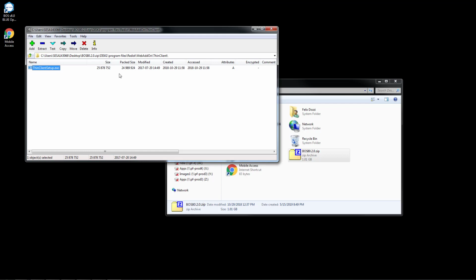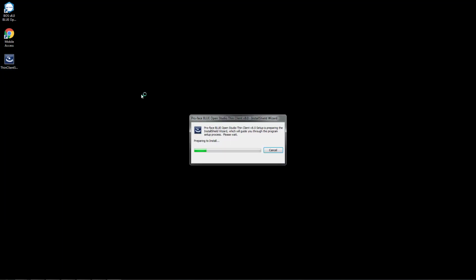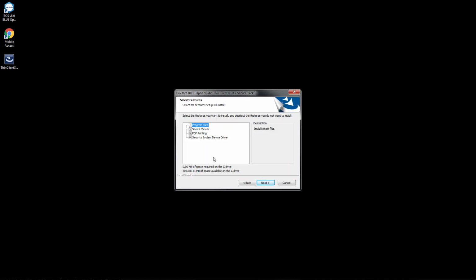In this case, I'm just going to extract this out of the zip file, and then I will run the installer. Then it will come up and give me an option for what type of components to install. In this case, I'm going to check all four.